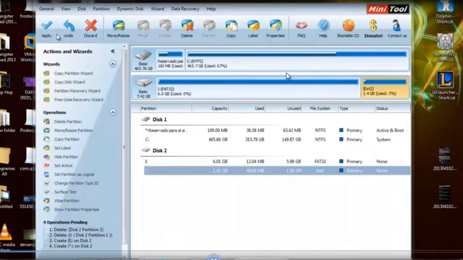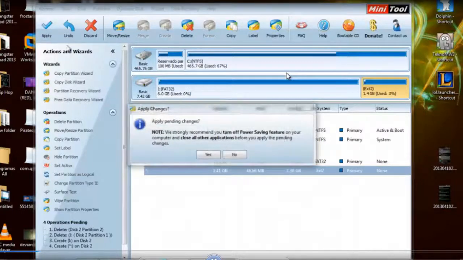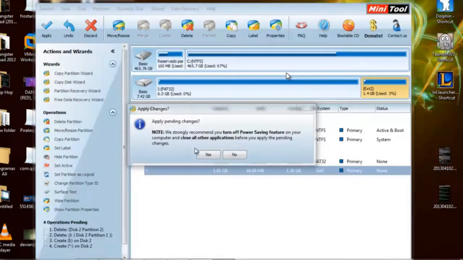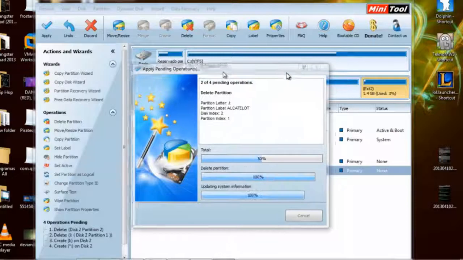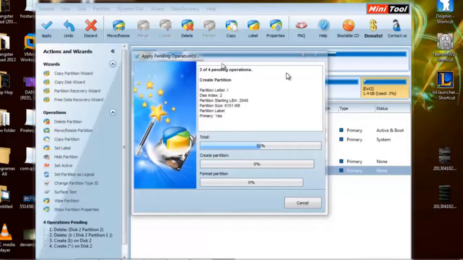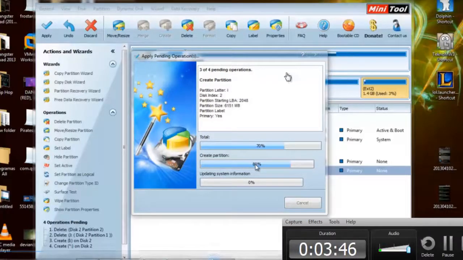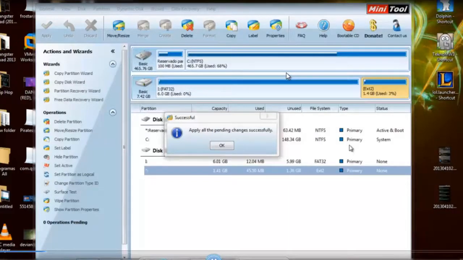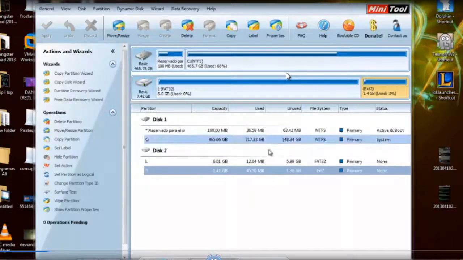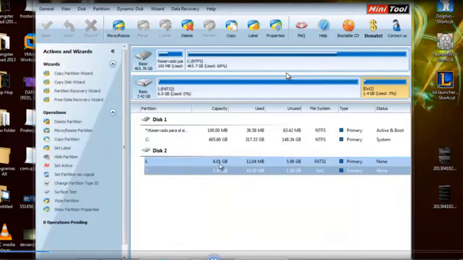Okay, you click where it says apply and wait for the changes to complete. You will have to wait a bit. I will pause the video meanwhile it finishes. Okay, as you can see, all pending changes were applied successfully. You can now continue with the second part of the video.